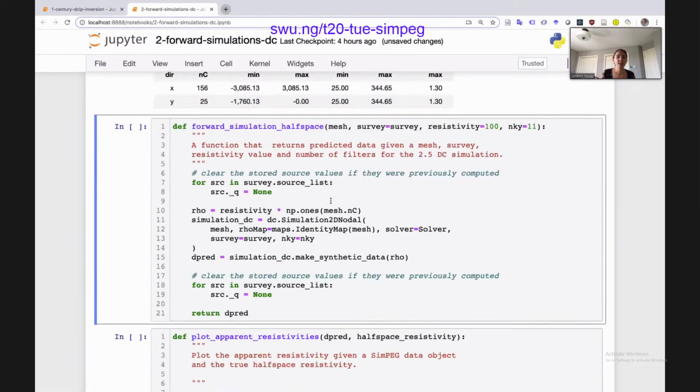Next, I'm going to define a couple of functions. I'm going to define one where we just run a forward simulation over a half space. So we can provide the mesh that we just created, the survey, a half space resistivity value, and this NKY. The DC problem that we're solving is actually a 2.5D simulation. To get the third dimension, which allows us to truly simulate point sources in 2D, we use digital filters. And so the NKY is the number of digital filters.